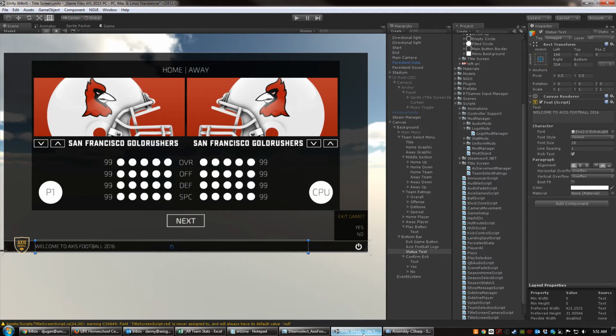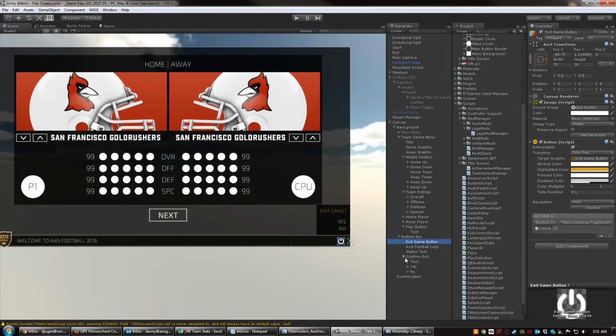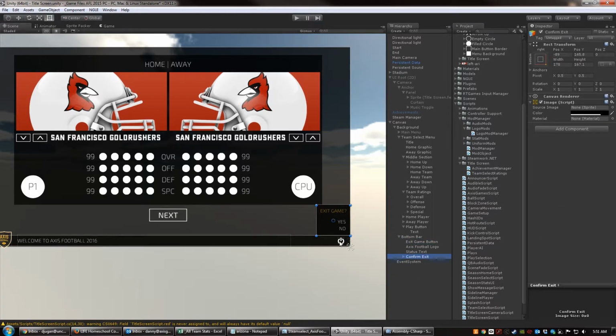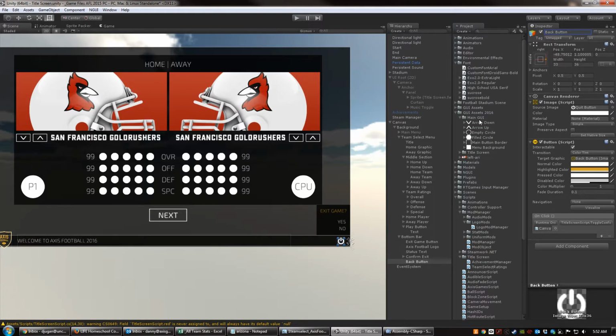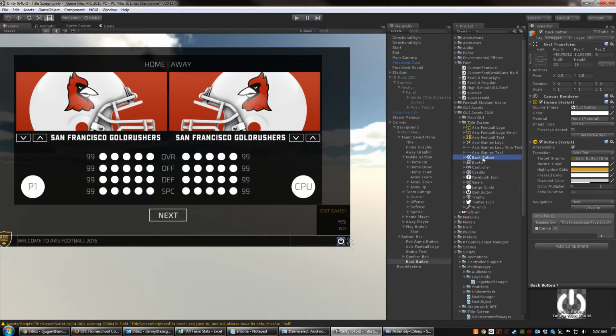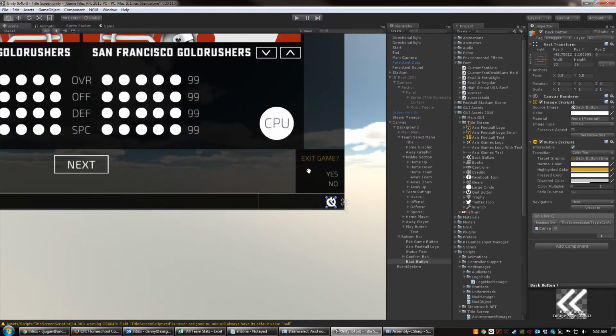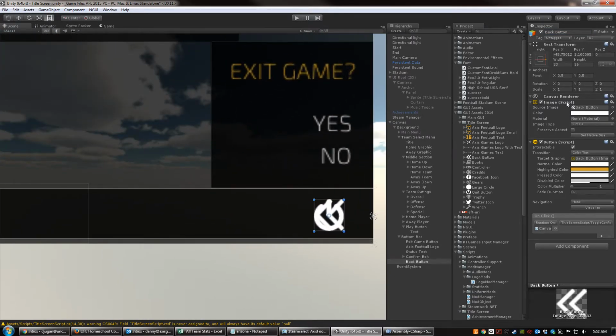And the other thing I want to do is give users the option to go back once they are already in a particular section of the menu. So I'm going to take this exit game button and duplicate it, and I'm going to change it and call it a back button. Okay, and then inside of our GUI assets, I'm going to make the back button look like this. Set the native size.